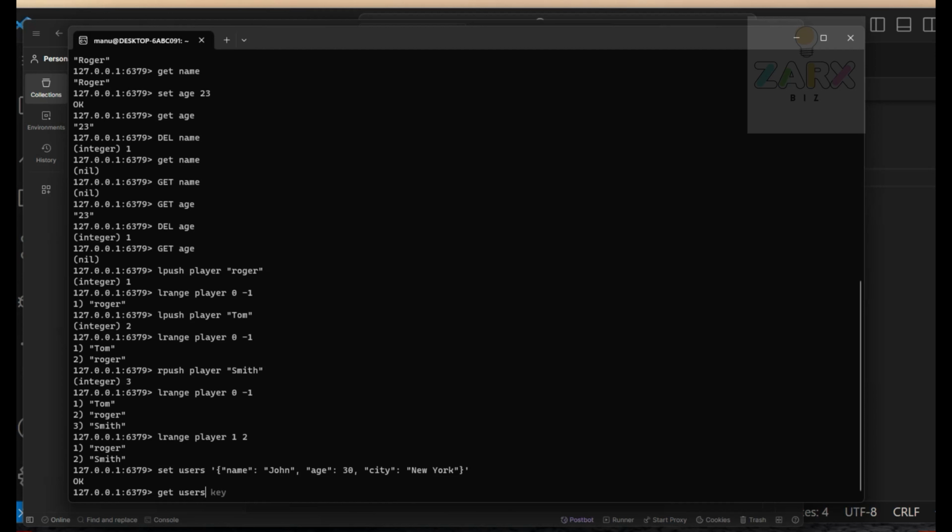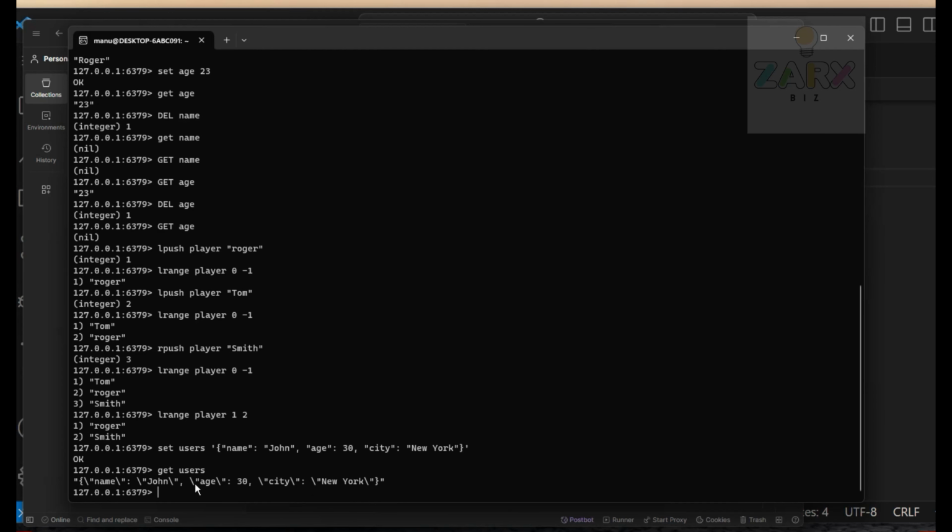Nice, I get users and we get that data. So you get the idea. You can dynamically put the data this way and use it, and this can be very helpful.